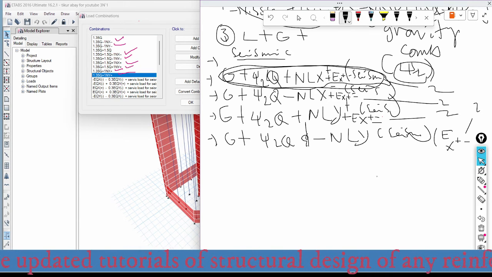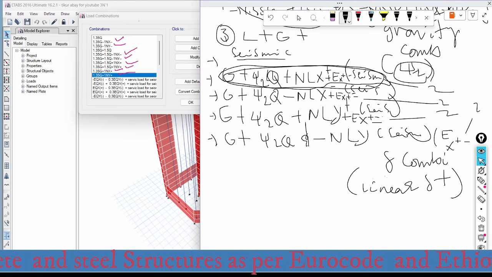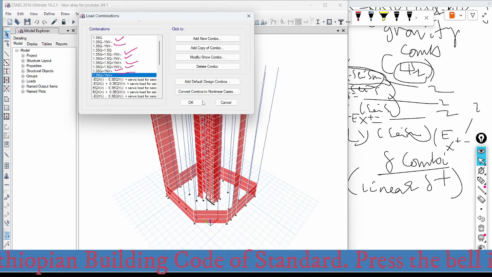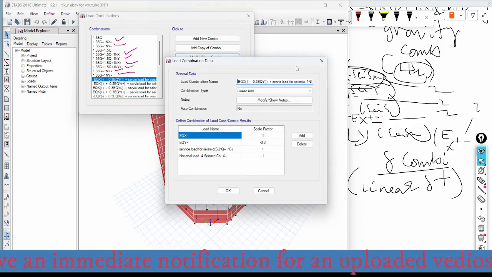Totally, how many combinations are there? 8 combinations will be required for linear static condition. And for dynamic analysis, we'll have also 8 combinations. So here we will see it one by one. So the first one is, just now go to here.